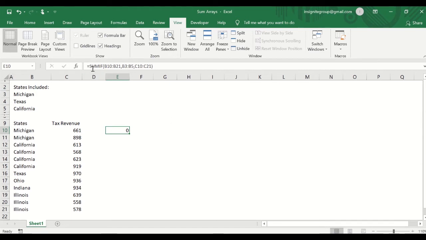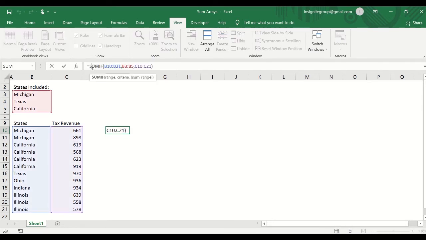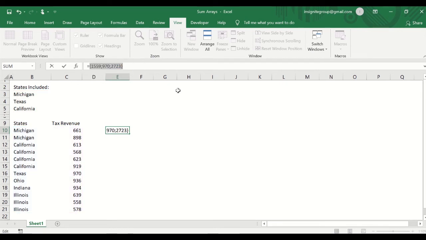What we need to do now is understand why this is showing us 0. There's a nice shortcut here: if we highlight this whole formula and hit F9, it shows us what's going on behind the scenes. By highlighting the whole thing, we can see that even though it's displaying 0, it's actually giving us what is called an array, which is essentially just a list of results. The list of results are the 1559, which is the sum of Michigan, the first one. The next one is Texas, so we have our 970. And the third one is the sum of California, which is the 2,723.